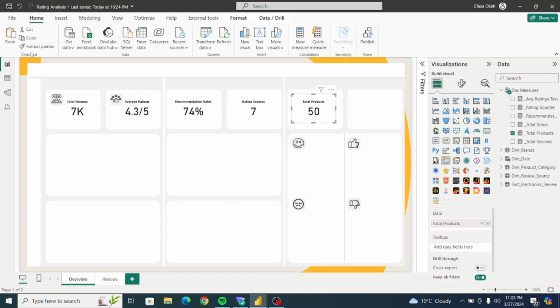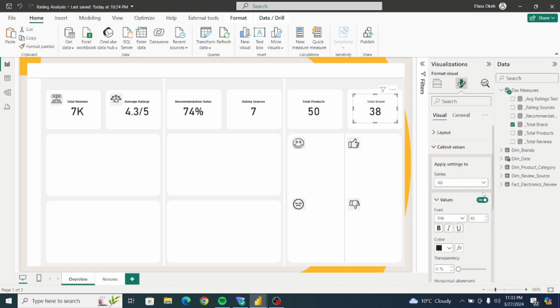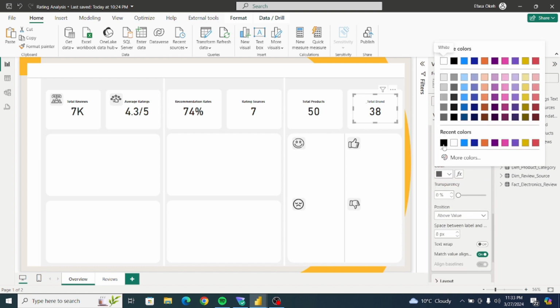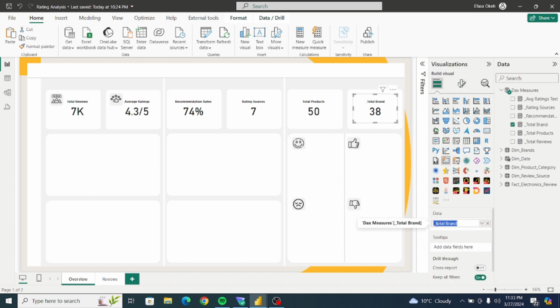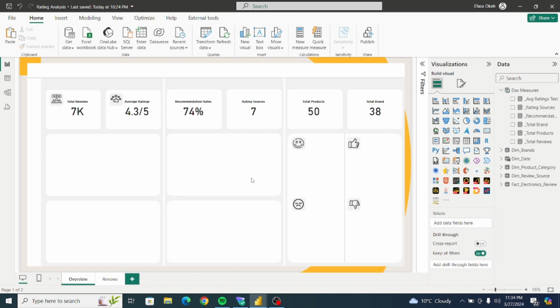Finally, I'll make one more copy. This will be total brands. I'll uncheck this, replace with total brands. Go to format once more, call out value, change the series to total brand. I'll scroll down to the label once more, change the color to black. Come down to format, change the label now from total, that's total brand. I'll remove the hyphen. Great, so with this, we completed the first phase, that's for our card visual.